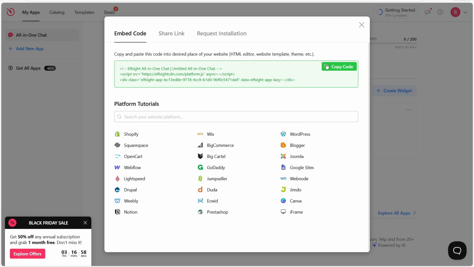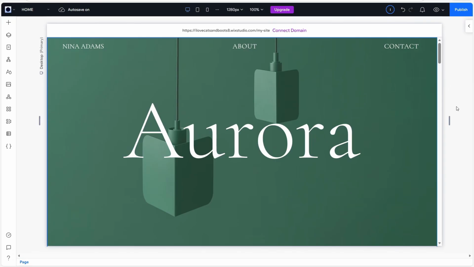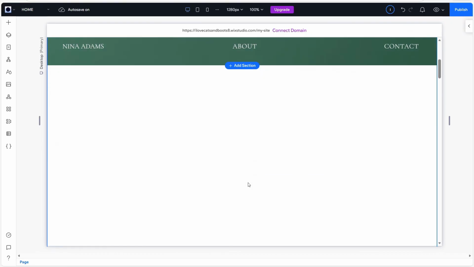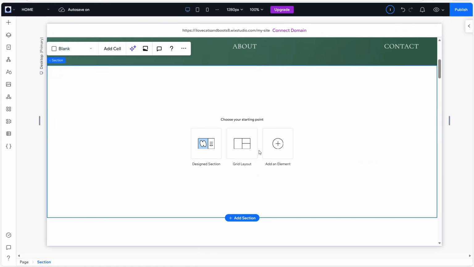And now it's time to head back to our Wix Studio Website Designer. Once you are on your Wix Studio Website Designer, the first step here is to decide which section you want to add your widget to. I want to add a new section, and to do that, hover in between two sections, and then click on Add Section. Below, you want to choose Add an Element as your starting point.